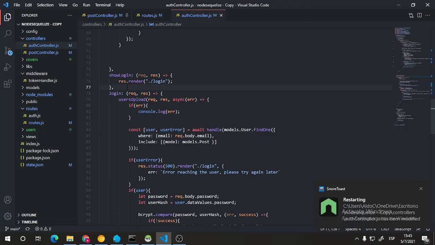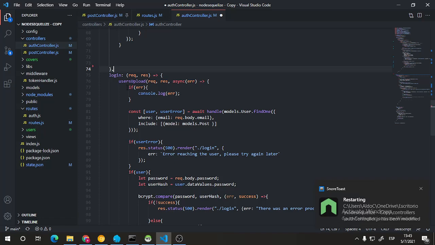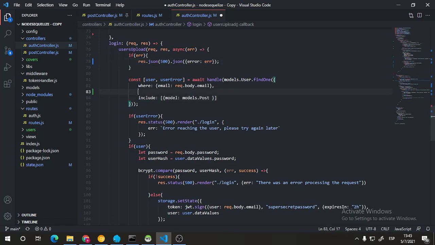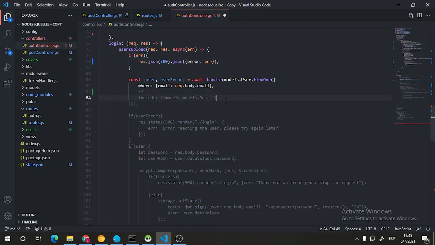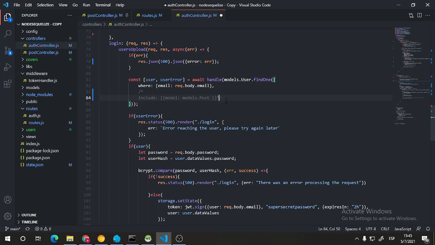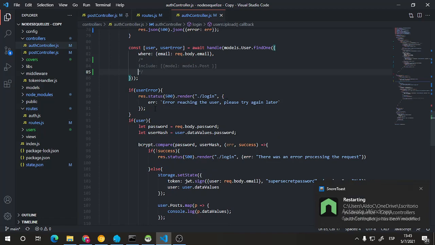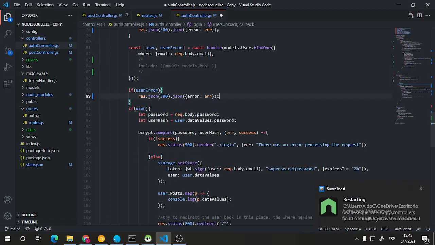We don't need to render a login. Okay. That is work that has to be done in the client. And users upload. We return a JSON. We don't want to include anything of the user with that. Response status 500 is the same. Route requires what?